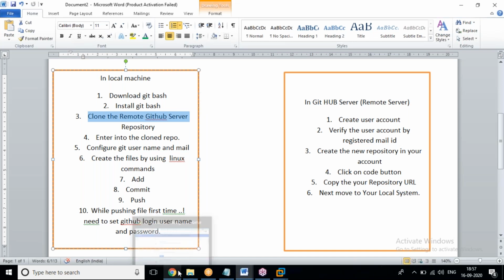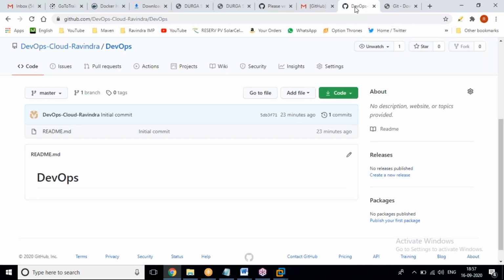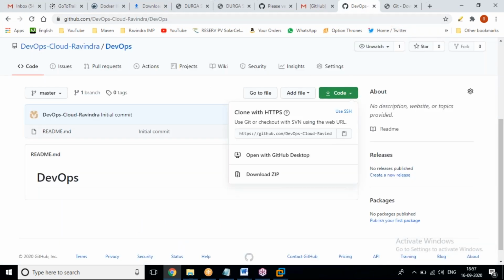Now move to GitHub. Just click here. Now click on that Code. Now click on this clipboard icon. Yes, you can't see any kind of changes, but 2 changes will happen. One, it will select the URL and it will copy the URL itself. But we can't see that.